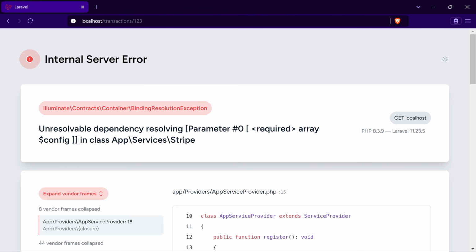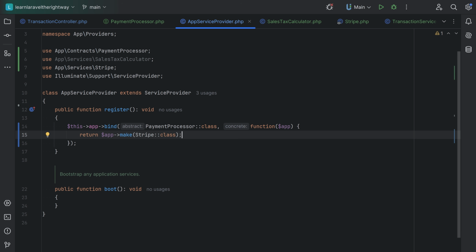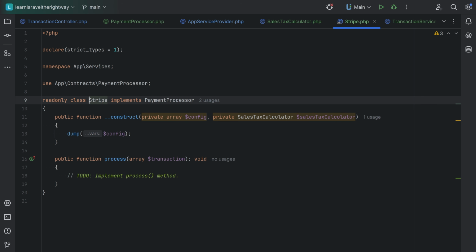And what this error is telling us is that the Stripe class has a dependency that is not resolvable. What that means basically is that we are expecting an array config. It's not a class, and the container doesn't know how to instantiate or resolve this. Because remember, we were passing that empty array into the Stripe constructor, and now we are just telling Laravel to instantiate the Stripe class, and it doesn't know how to do that because it doesn't know what to pass for this config. It is able to resolve the sales tax calculator properly, but it doesn't know what to do with this config parameter.